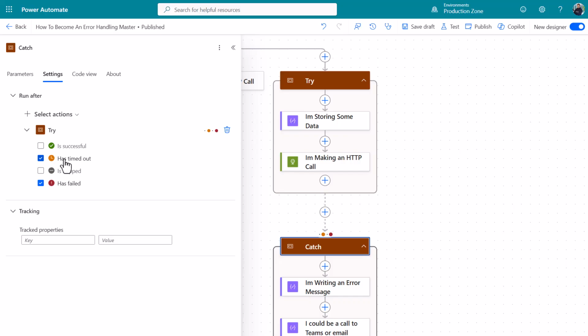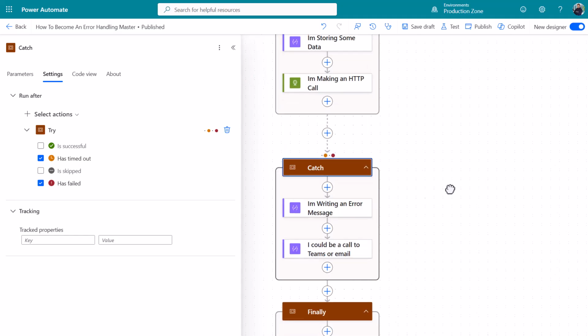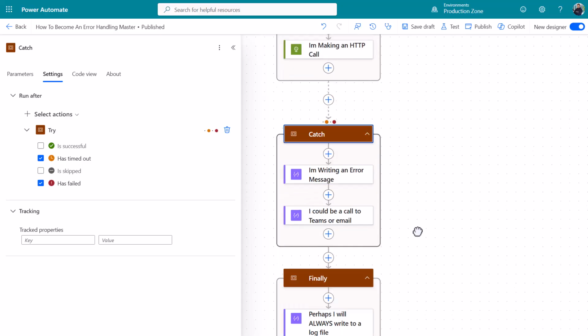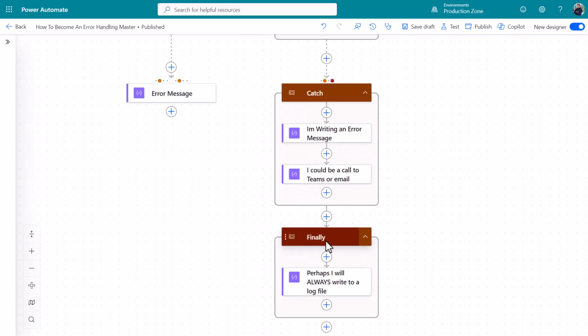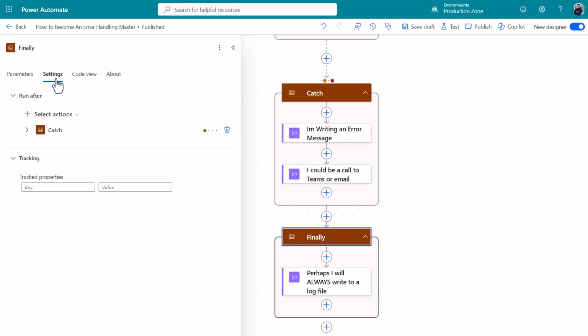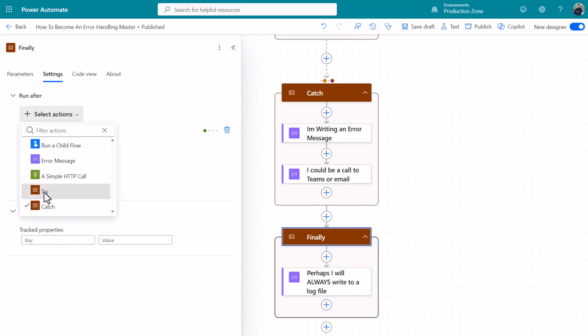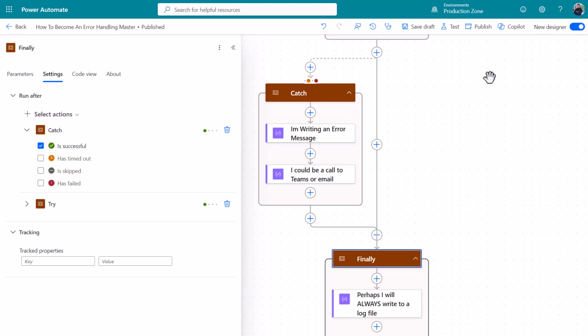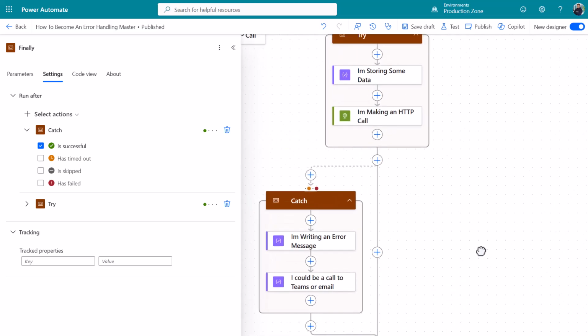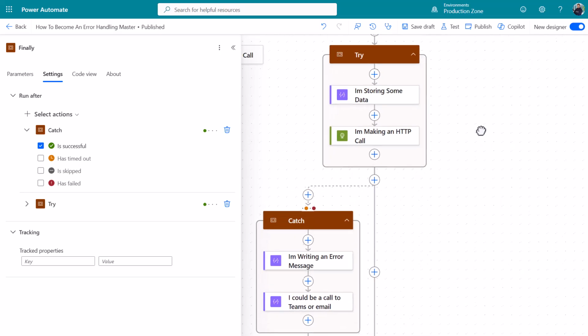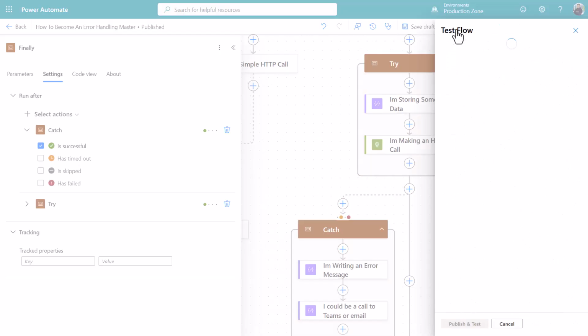I've configured it to say if the try times out or has failed. In reality, we're going to see that this is a failure. And if that's the case, we'll write an error message, and it may be we call out to Teams or send an email. And the last piece we have down here is this finally. I've actually configured it to run if the catch is successful, but arguably you might say, well, let's also say if the run has been successful. So if we've either had an error or we've successfully gone through, in any case, we're always going to do this bunch of actions down here. You may or may not have that, but certainly try and catch is a very common pattern you'll see in Power Automate. So let's just give that a test and see how that performs.